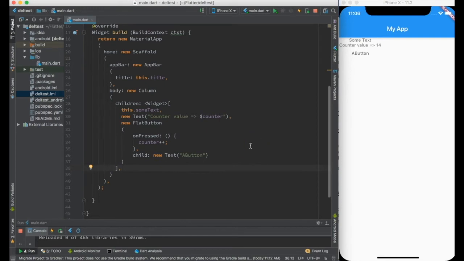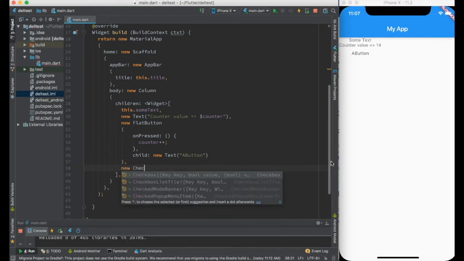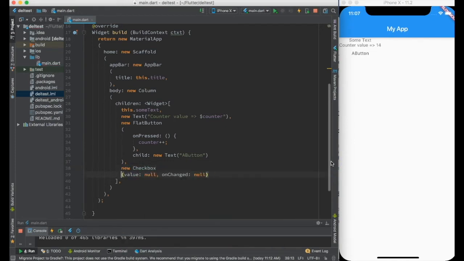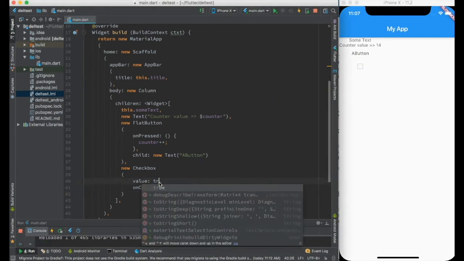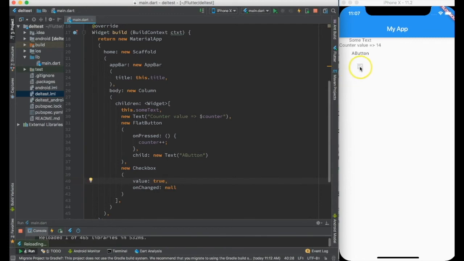Similarly, I can also create something called checkbox. So new checkbox, the value is the default value. Let me make it false. And onChanged, I'll let it null for a while. And let me go ahead and reload it. You can see it's again grayed out because this is null. If I set the initial value as true, it will have a tick mark, but still it will be grayed out. And if I just create a dummy implementation over here, you can see this will be enabled.